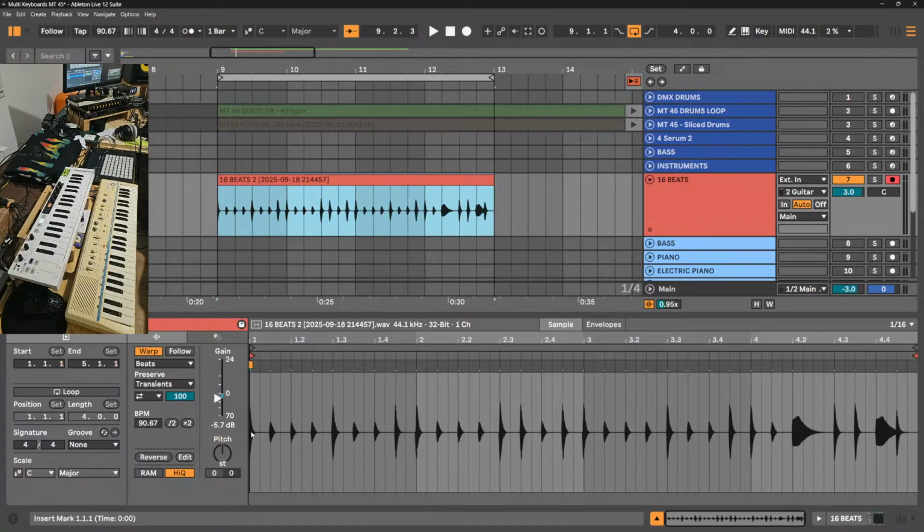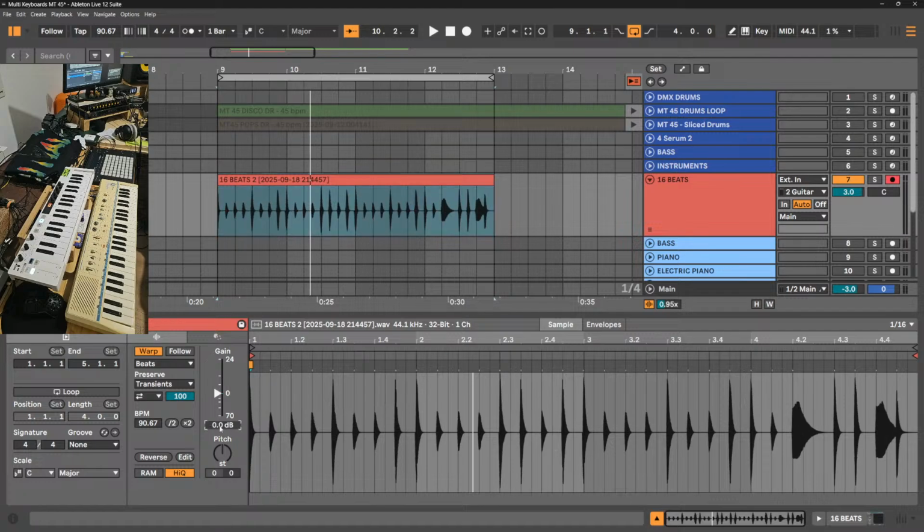And now, as you can see, we have our kick and snare close to the grid. Let's play it. Okay, the second thing we can do is to maximize this. It was like 6 dB.